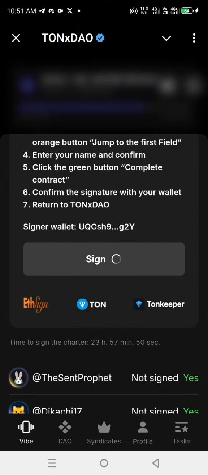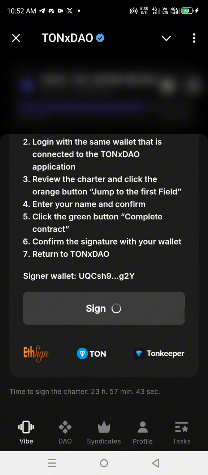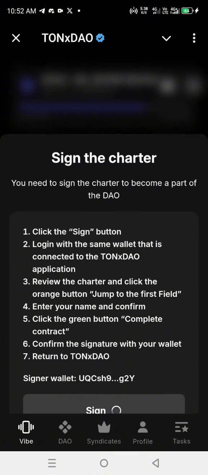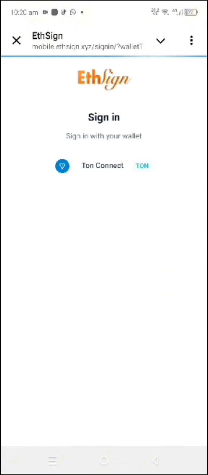I'm the one representing my constituency. So let's hold on for this button to appear. You can see 2 people are signed in. I'm about to sign mine now. Once you click on sign in, you have to connect the same wallet you connected before, the same Tonkeeper. So you just go ahead and connect your wallet. Let's try to connect. You just keep on tapping it until it pops up.